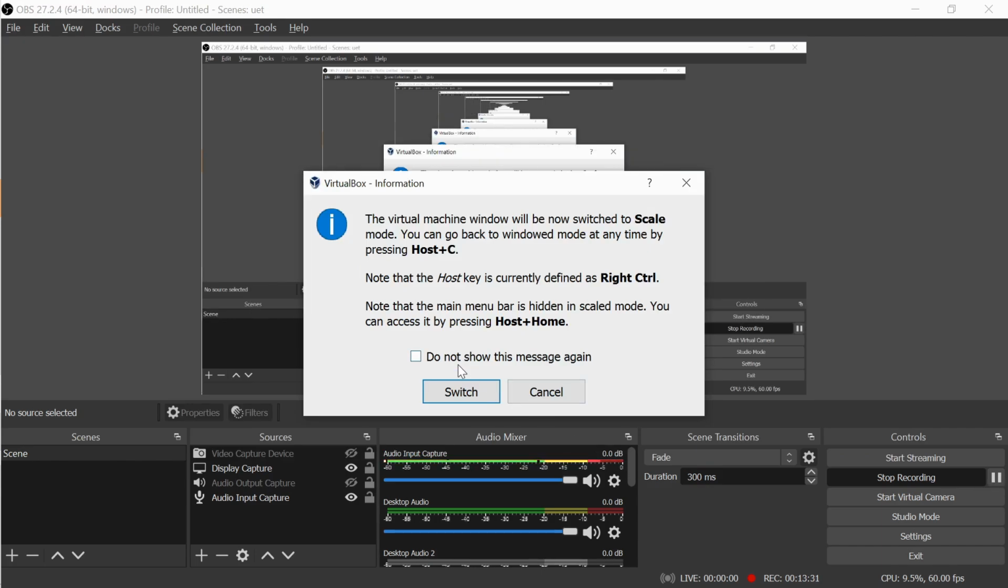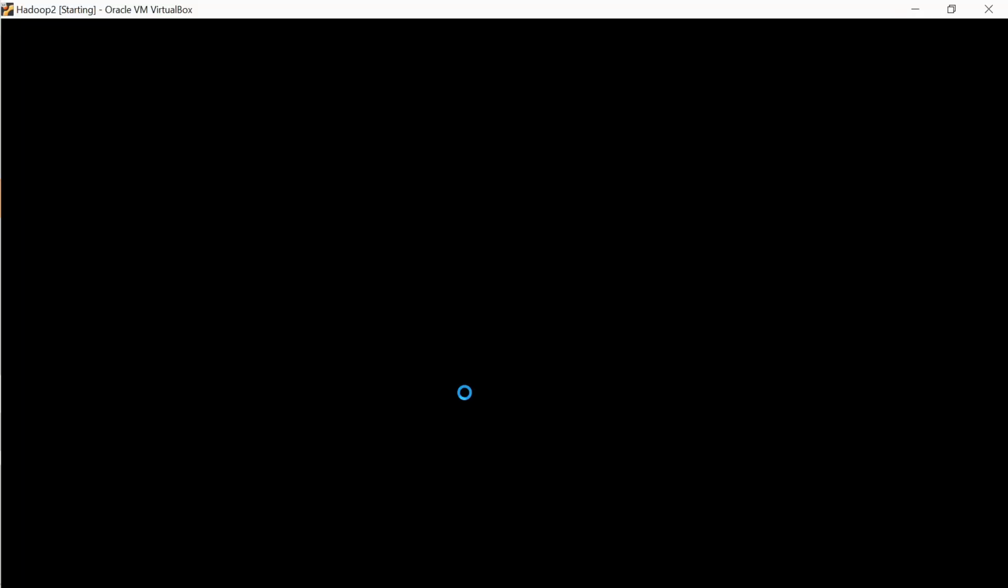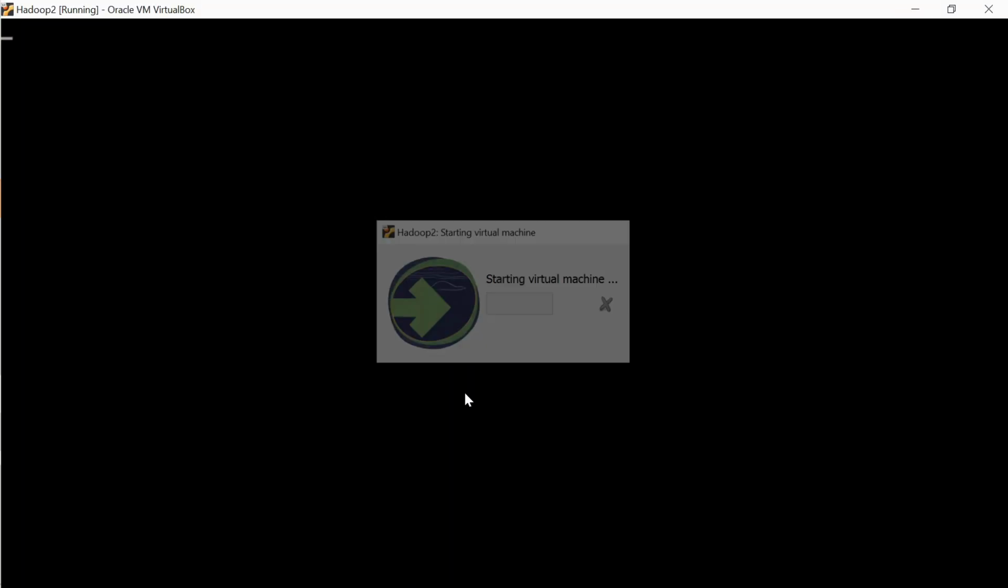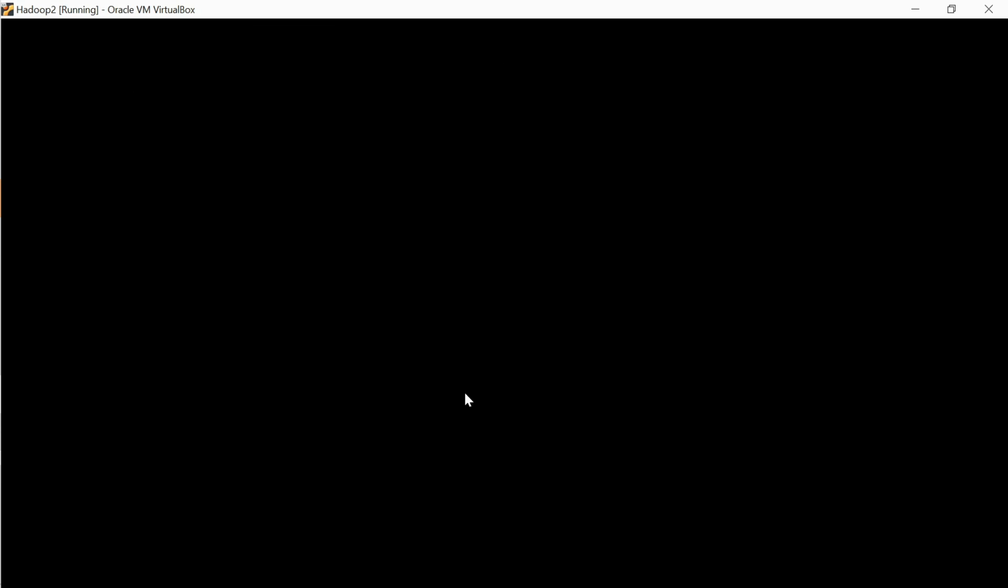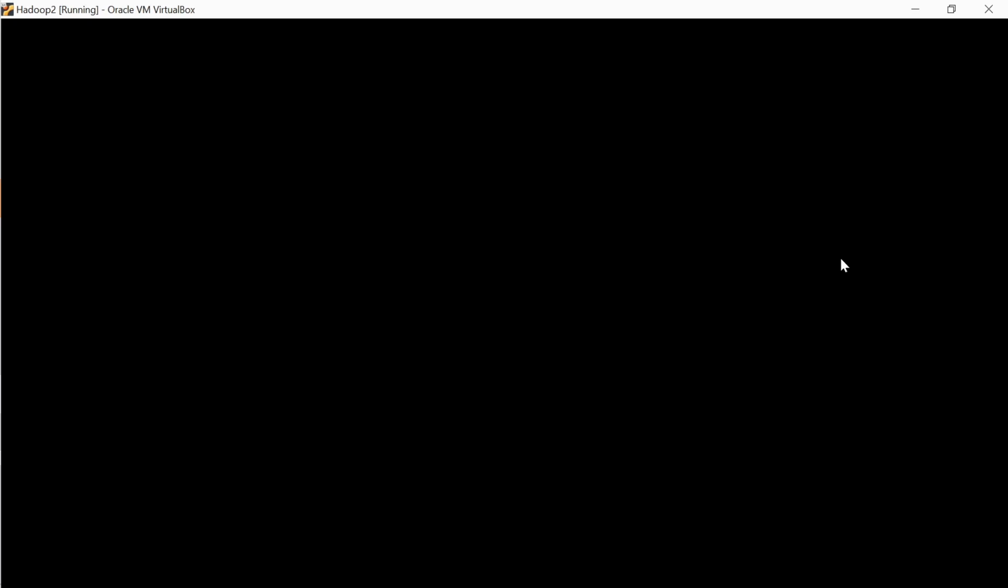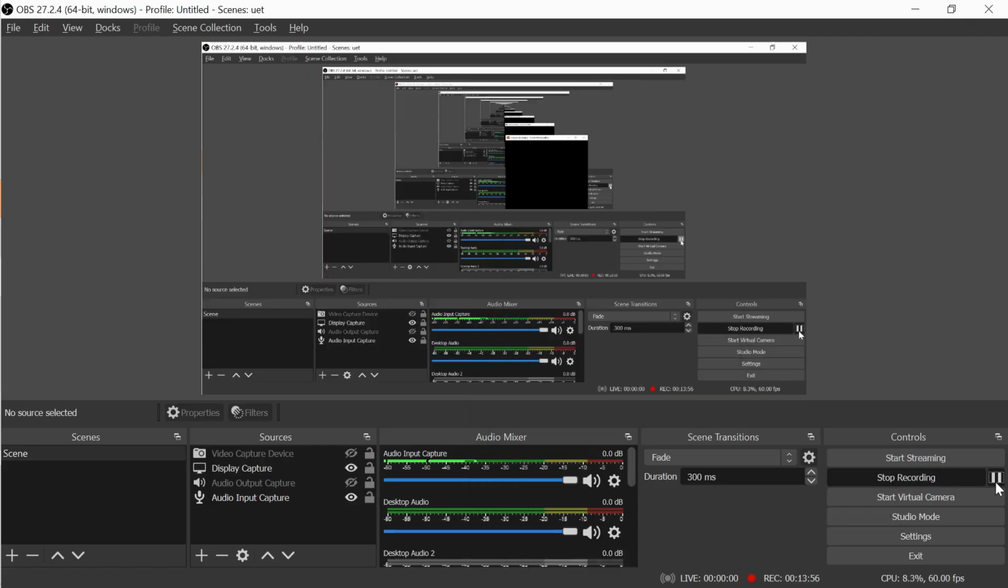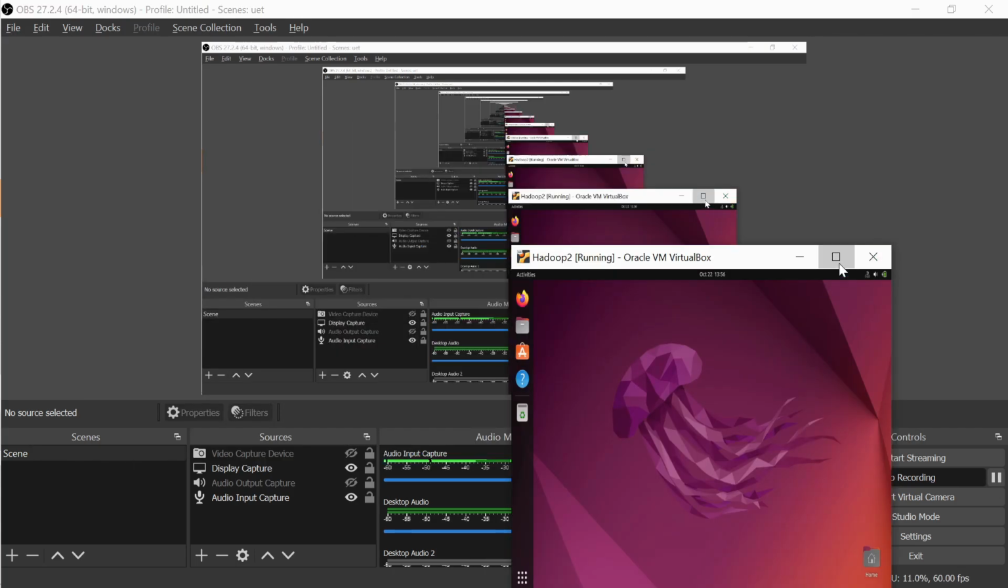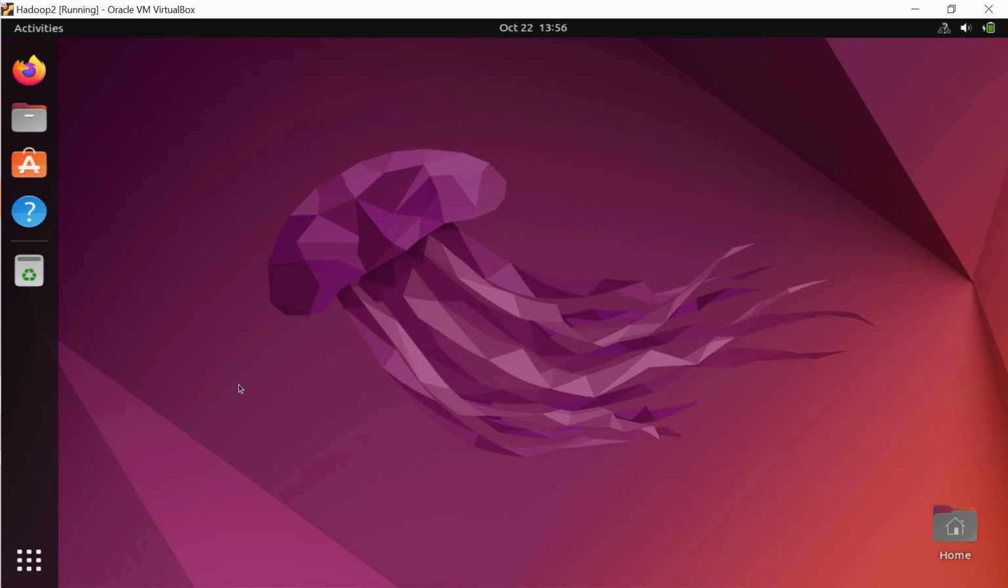So when the machine starts, it will ask you whether you want to switch the mode. So this is your scaled mode, in the sense the screen will look as big as your monitor. So let it start. Okay, so the machine has started. So let us go with our first step.